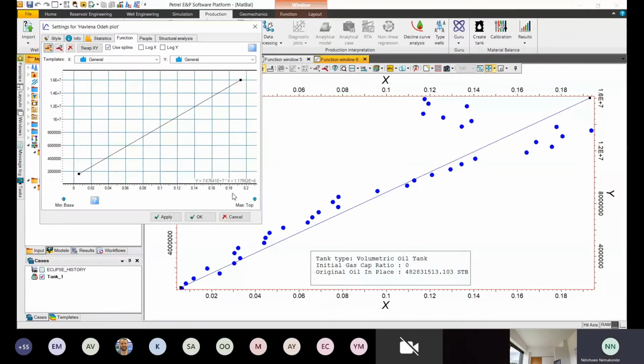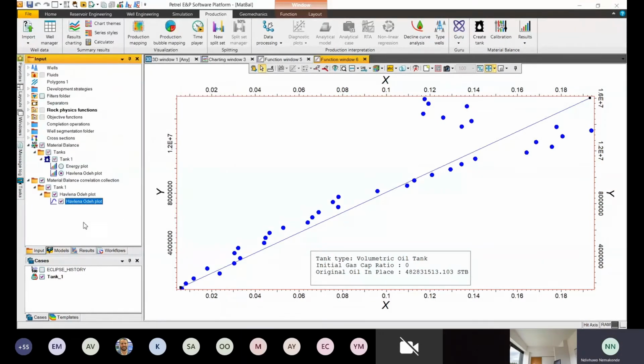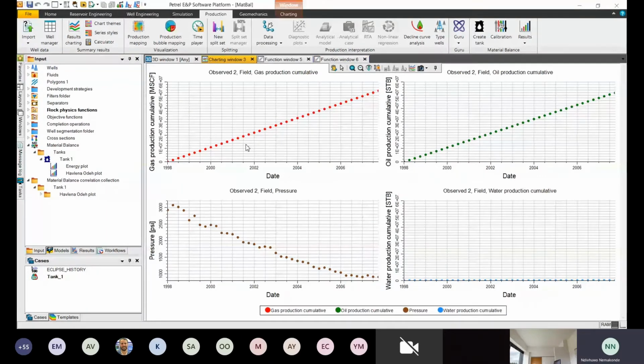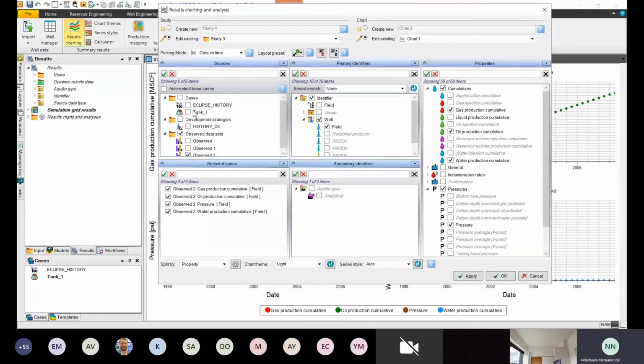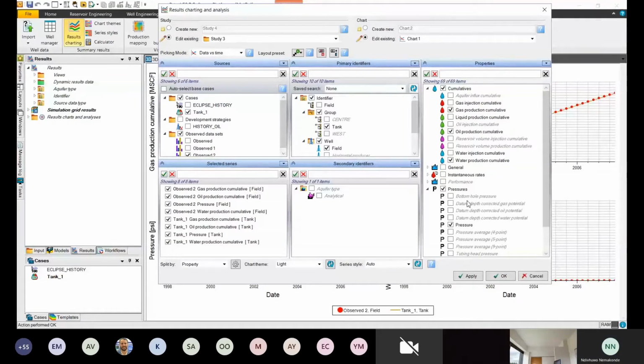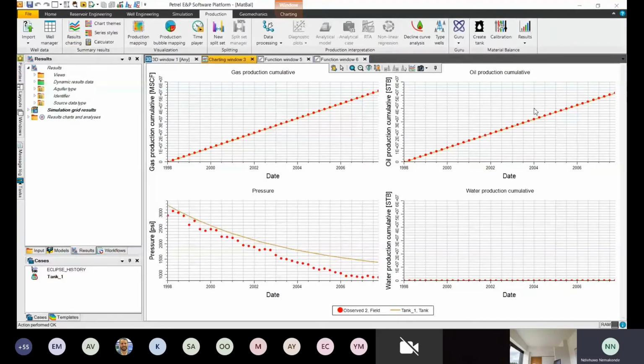You can use it for extrapolation purposes if you wish. Okay, so what we can also do is visualize the simulated oil production, gas production, as well as pressure from our tank model and compare it to our historical data. If we plot that, this is what we see. Our production data is in agreement, but we can see that the pressure is not properly matched.